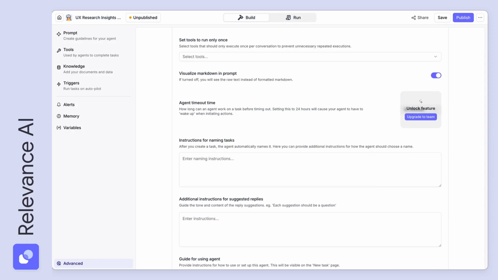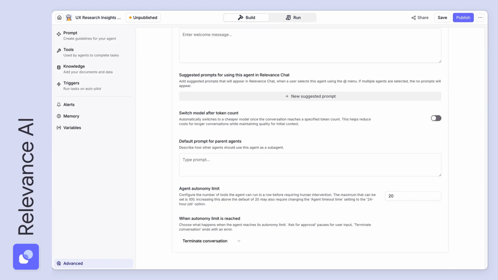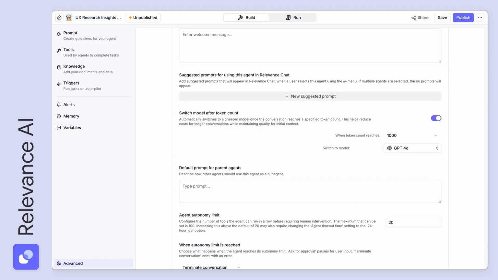Then, select the Extract Data from Meeting Transcripts option. After that, switch to the Language Model tab. Enable the Switch Model after Token Count setting. Moving on, open the Token Count dropdown. Select the 300 token count. Finally, all changes are ready to be saved.